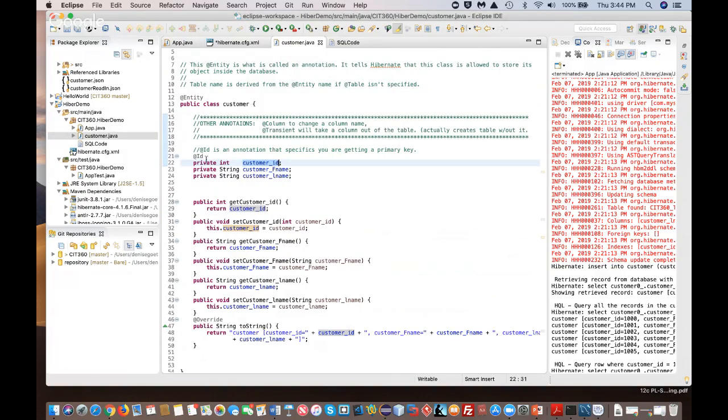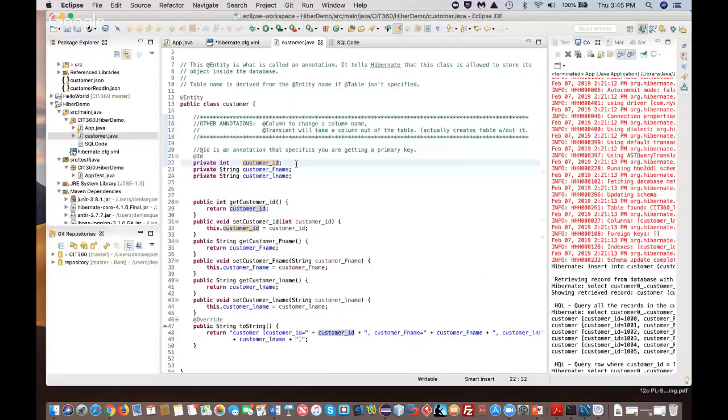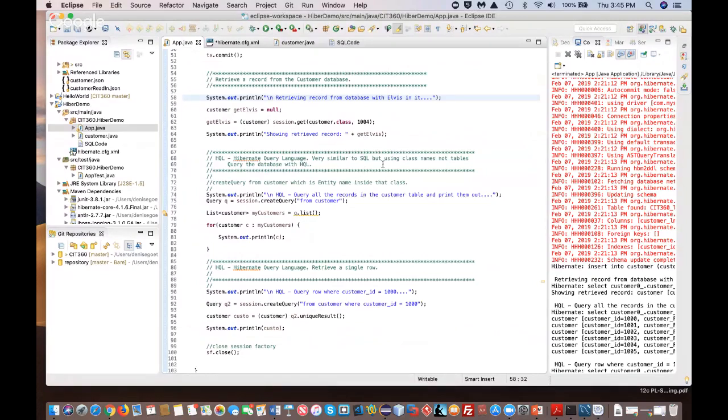It knows because of this ID annotation here. It knows that customer ID is a primary key. Also, in my database, I have made it a primary key. Right here, I actually add primary key customer ID, so I can only have one customer ID of that number. Then it basically goes and gets the customer with 1004, and then it prints it out.